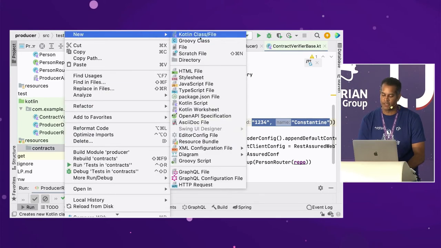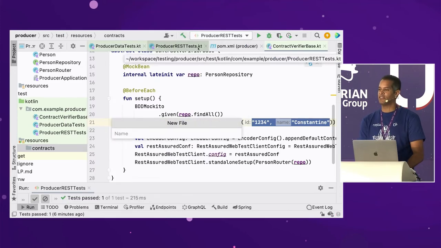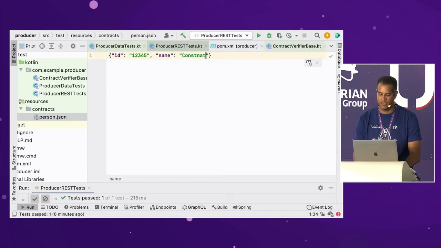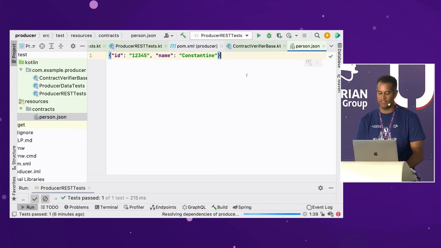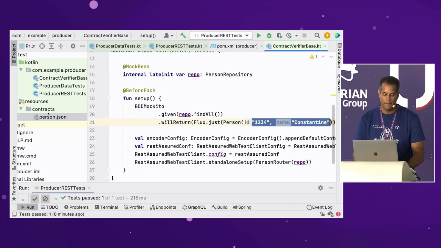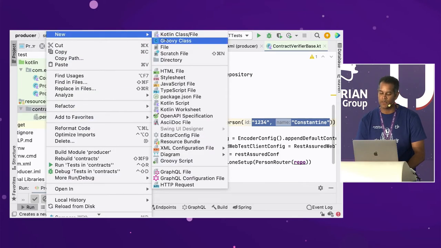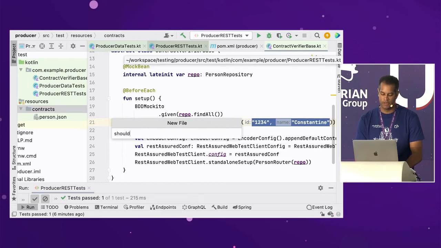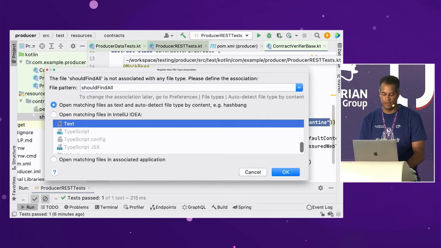So first things first, let's create a piece of JSON, and let's call it person.json. We're going to say you have an ID, and your ID is 12345, and you have a name, and your name is Constantine. And so you have a piece of JSON, and that's what it looks like. Then you have your actual contract, and we're going to call this contract should find all, and yes.